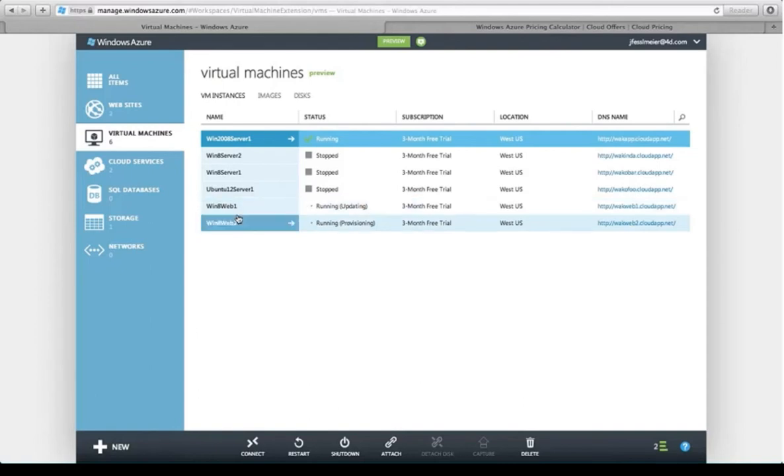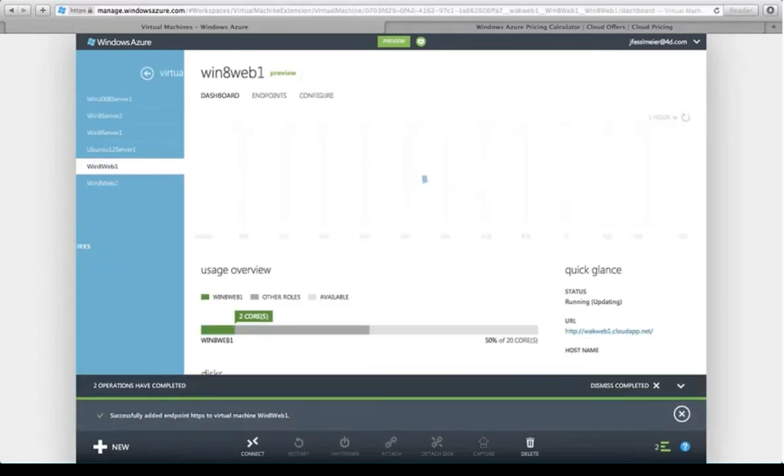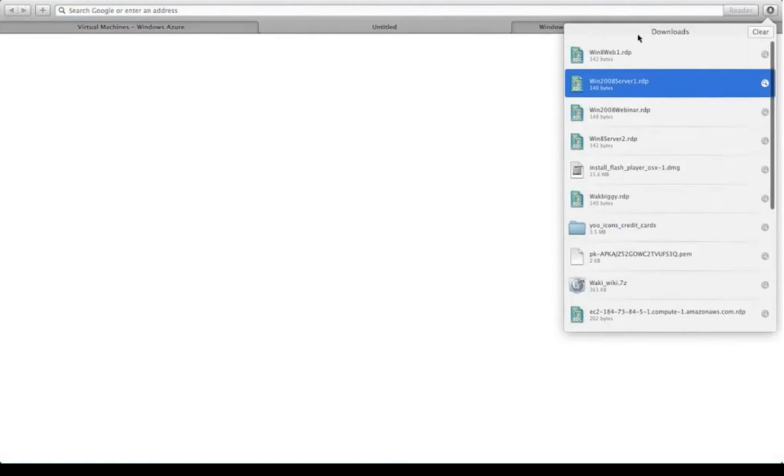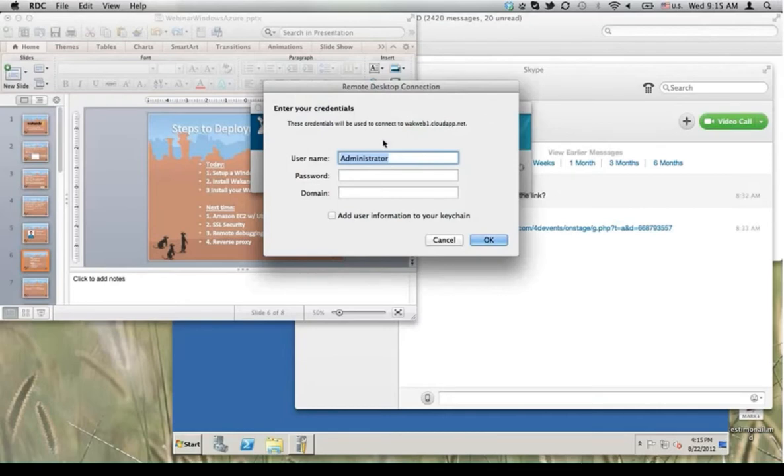When you go back to the details page here, Web 1 and 2, they are running. It says running, but it's updating, and another one is provisioning. So let's pick the first one here and say connect. What was happening is it downloaded a configuration file to access the server on a remote desktop client. So it's here in my download area. I just double click, and you need to have a remote desktop client available on your machine.